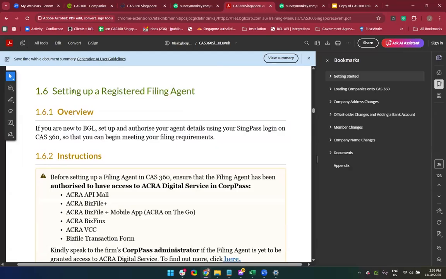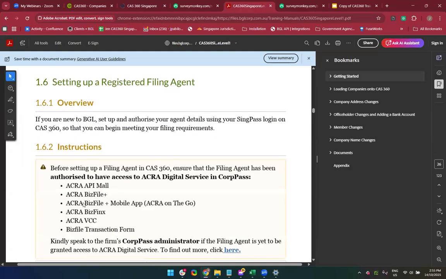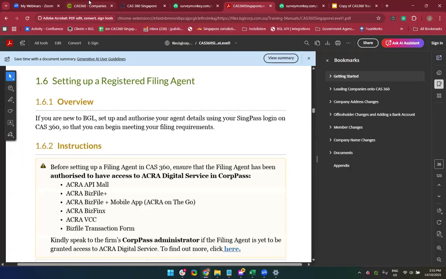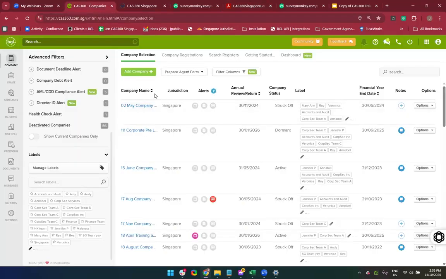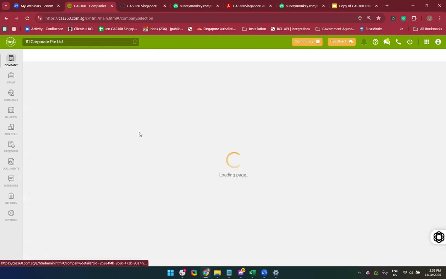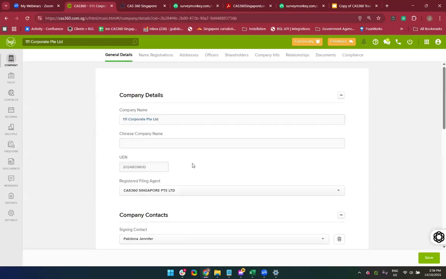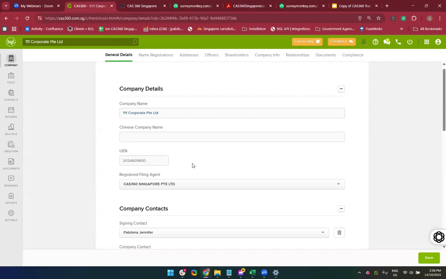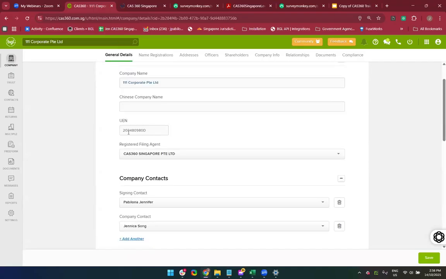So now I'm going to cover this topic, setting up a registered filing agent. When you're managing companies, it's very important to always assign a filing agent. To know whether you've assigned a filing agent for that company, you can simply click onto the company, go under general details, and see if there is a filing agent assigned for that company.